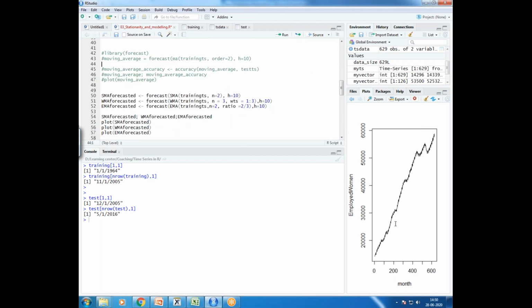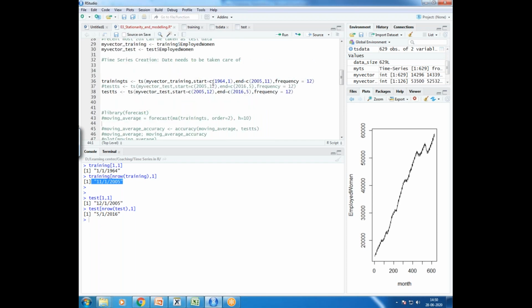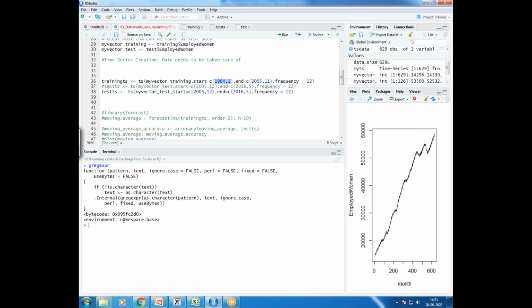Then the homework will be, I am just seeing the training dates, first date and last date, manually and putting the date over here, right? You need to do that automatically from the code. That's the homework. Just note it down. I am giving you one clue: use the regexpr function. Just note that down.